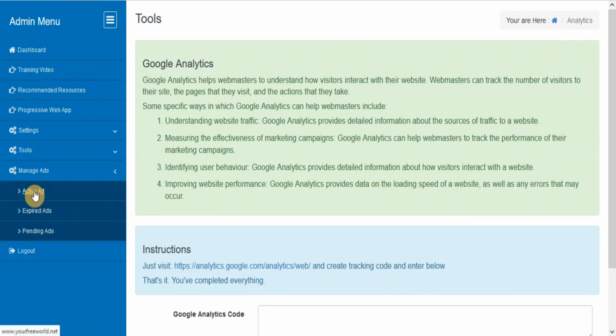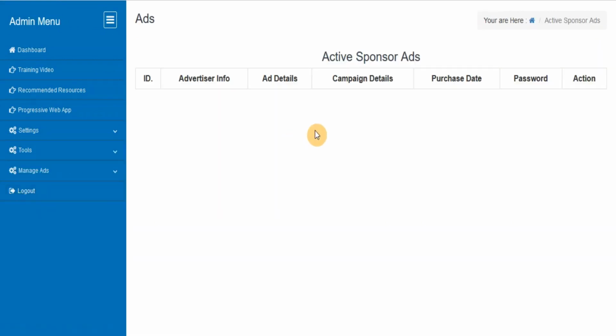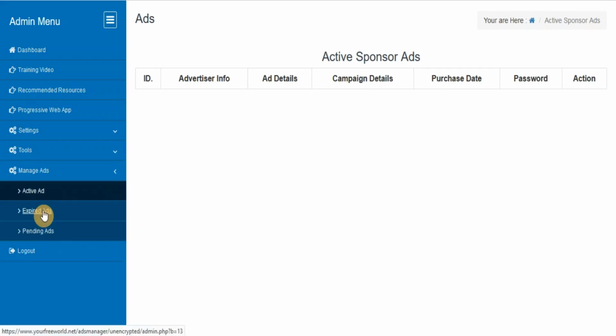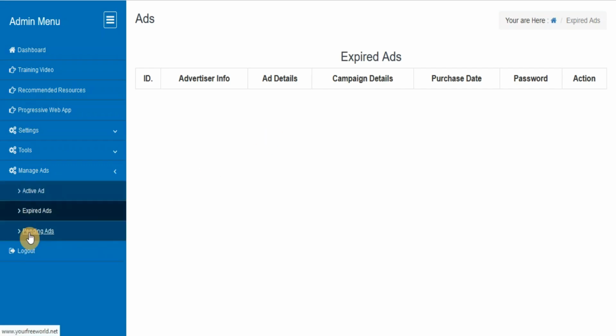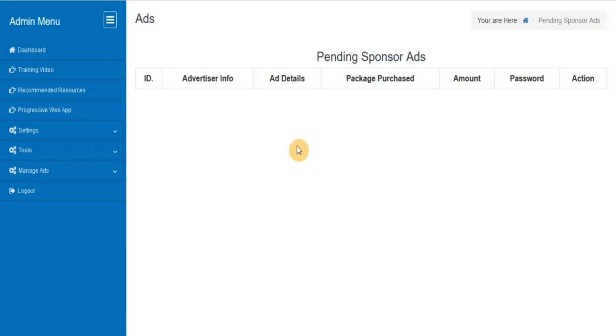Active ads. This section lets you track submitted ads that are actively being promoted at this time. Expired ads. This section will show the list of all ad campaigns that have expired. Pending ads. This section will show the list of all ad campaigns, and you can approve them after checking the contents.